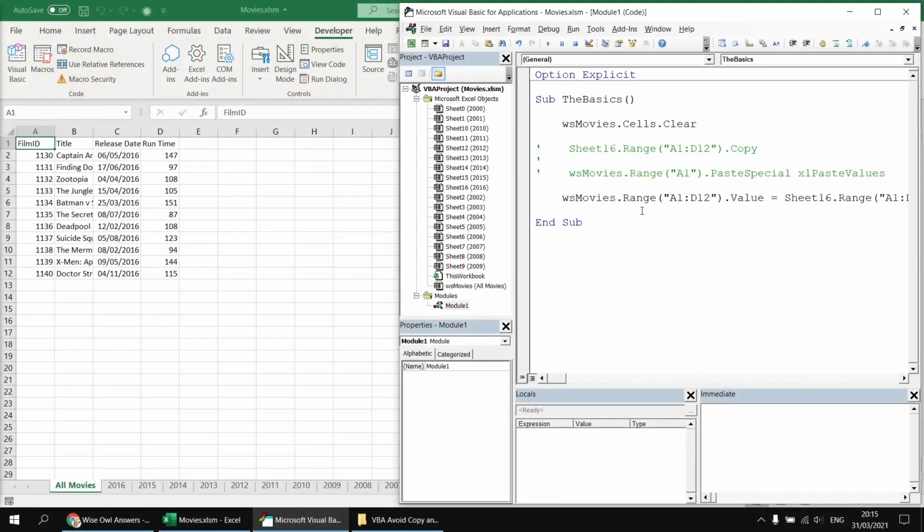One other thing that it's important to note is that for the target range, we do need to refer to the entire block of cells. So unlike with the PasteSpecial method or the destination parameter of Copy, we can't just reference the top left-hand corner. If I try to say wsMovies.Range("A1").Value, with or without the .Value in fact, then this won't work either.